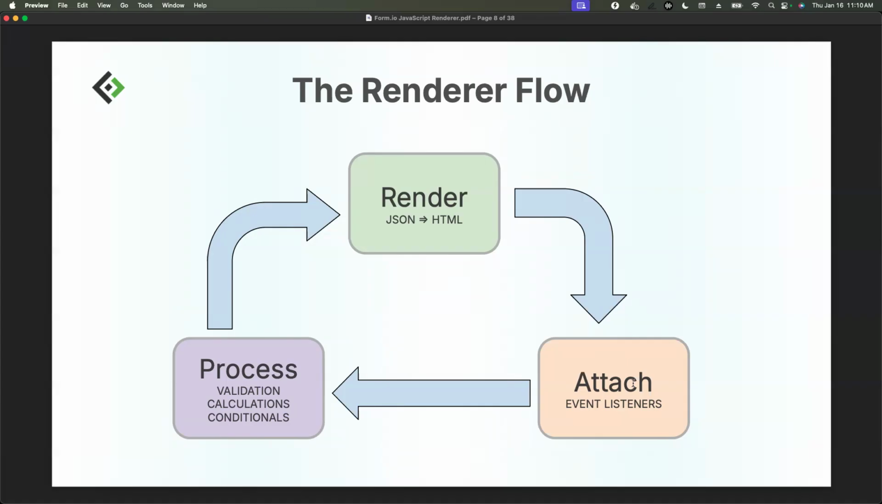Once that HTML is rendered on your page, we then go through every single component and we attach event listeners to those DOM elements. So that if you're typing, events are triggered and the renderer knows that the user is typing on that. And once those event listeners have triggered, it then hands it over to a separate thing, which is the data processing portion of the renderer flow. And the data processing function is responsible for three major things. One is validation, the other is calculations, and the other is conditionals.